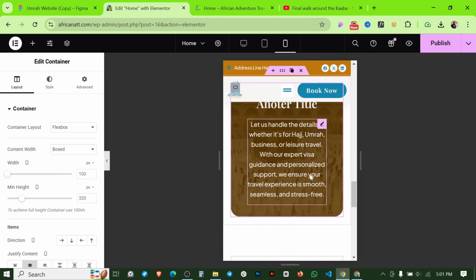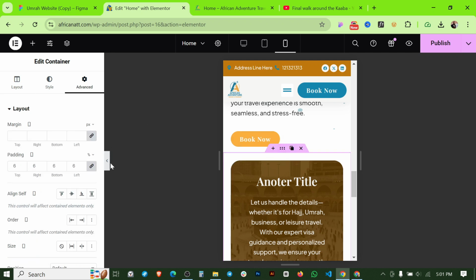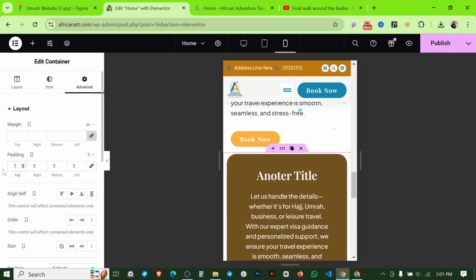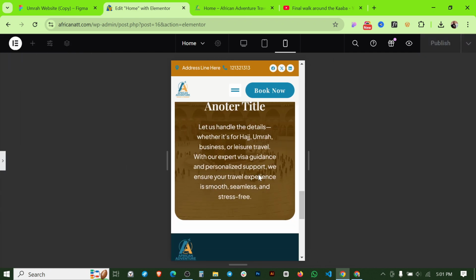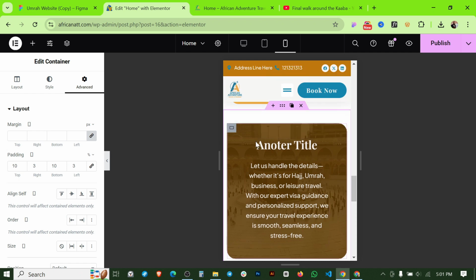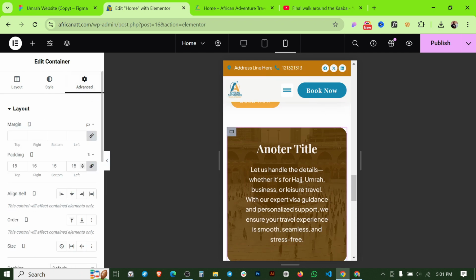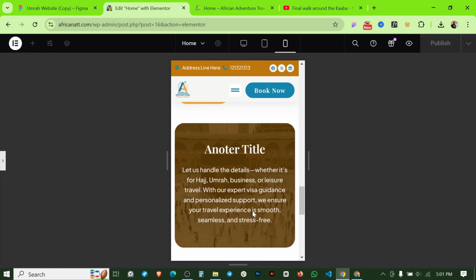So if I go for this section, let's make it 3, and at the top we're going to use at least 10, and also at the bottom we can make it 10 too. Okay, this is good. And even here, if I click here and let's make it 5, I think this will be great for mobile devices.